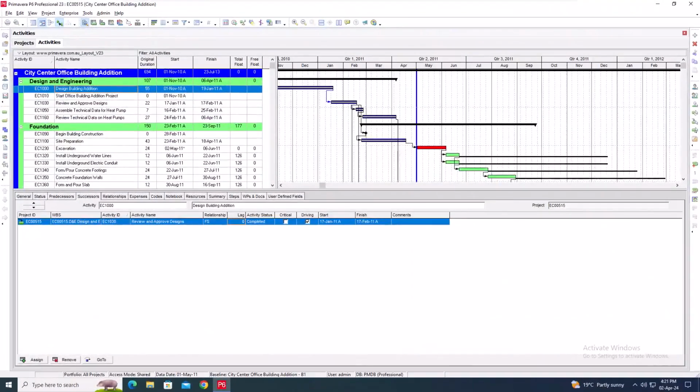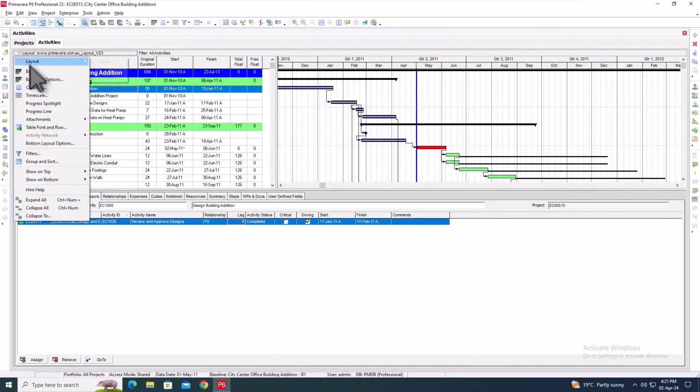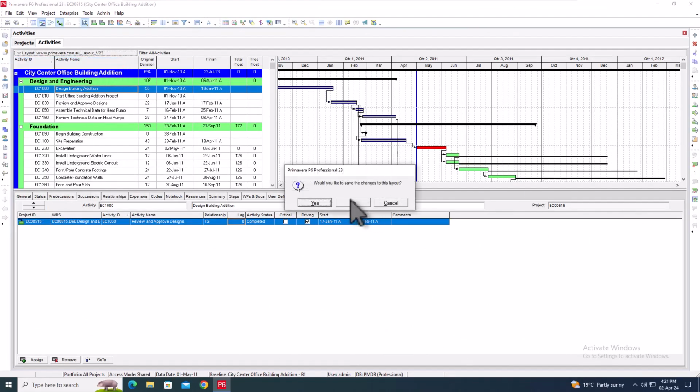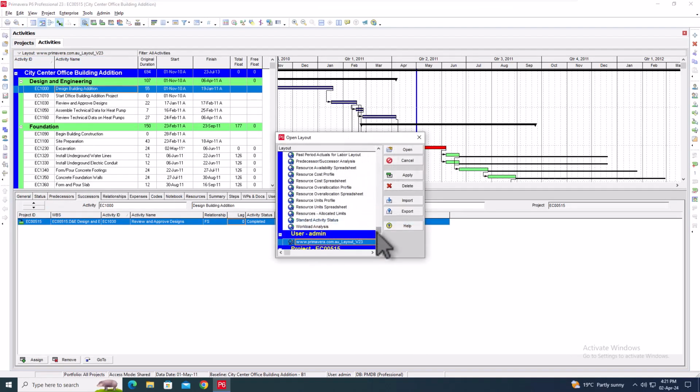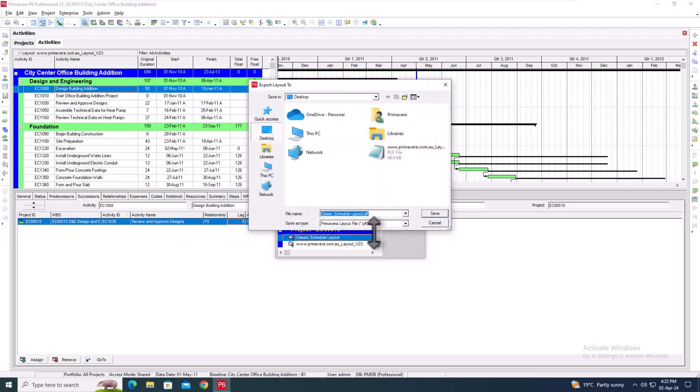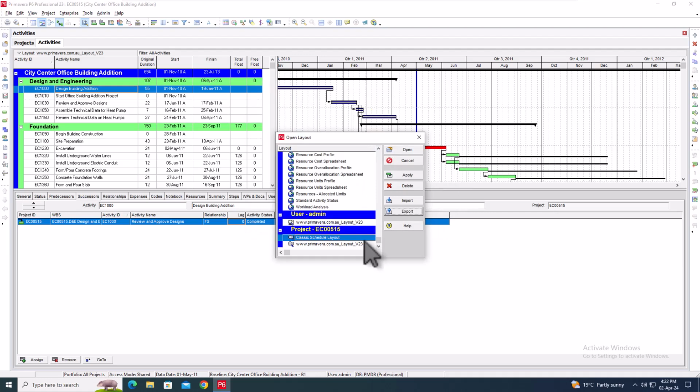To apply a different activity layout, you select Layout, Open, which will allow you to apply an existing layout. If you import, or I can export this classic schedule layout. If I select export, it will export as a PLF file and I can put it on the desktop. Also, if I export a project as an XML file, I can export the layout with them if I want to. That's an option. I can delete any of these layouts.